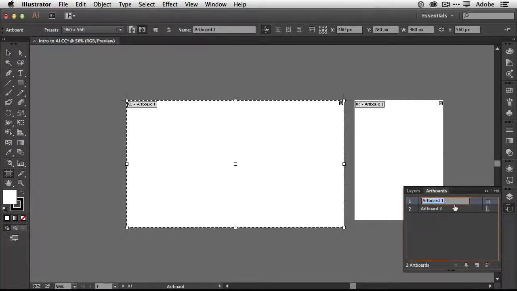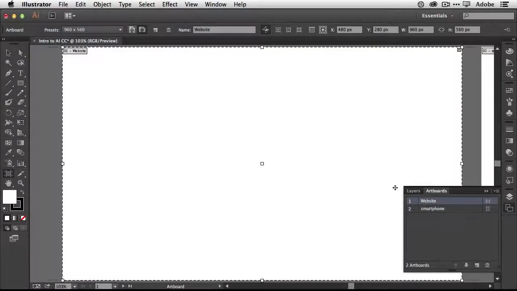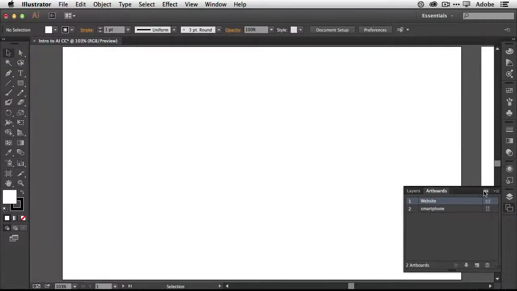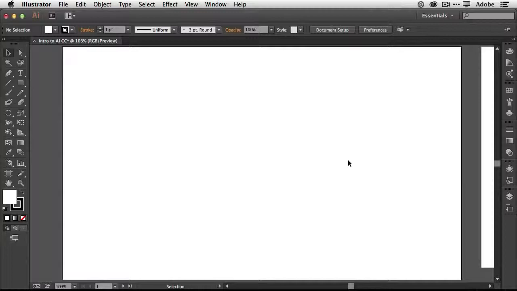You can go in and double click and say that my main artboard is going to be for the web or website, and my second artboard is going to be for my smartphone. So you make them whatever you need them to be, and now those artboards will be referenced. When you double click, it will actually take you to that artboard, and you can work full screen on that artboard. So that was number 2, working with multiple artboards.